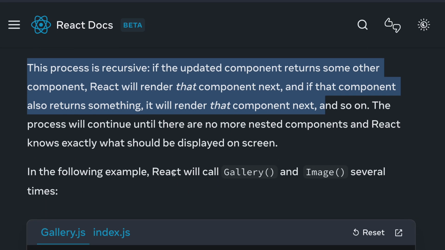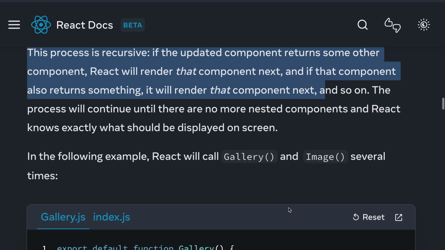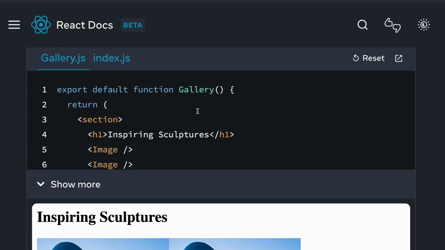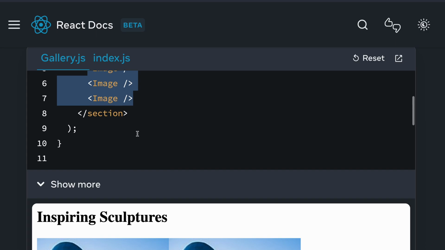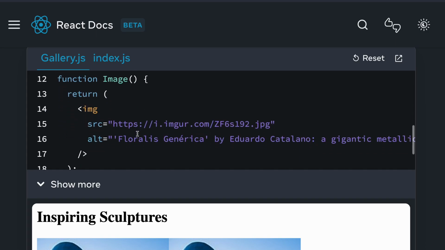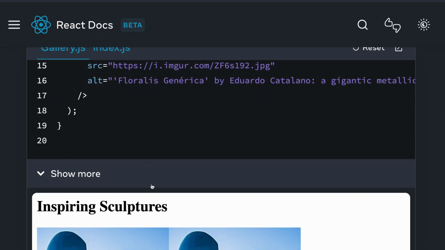In the following example, React will call Gallery and Image several times. So this is the gallery section. We have Image. These three images are three different components because they have three different states. This is the Image.